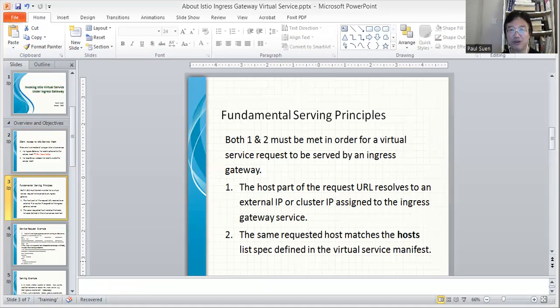Second, the host part of the same request must match the host field settings defined in the virtual service manifest. We use an example to explain these two principles at work.